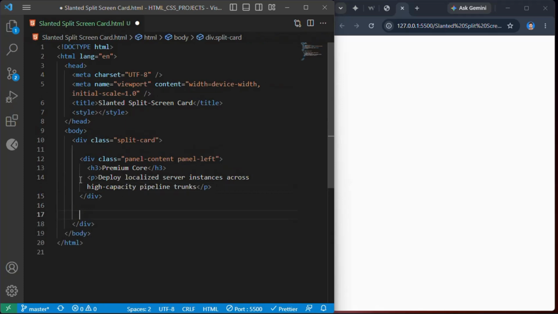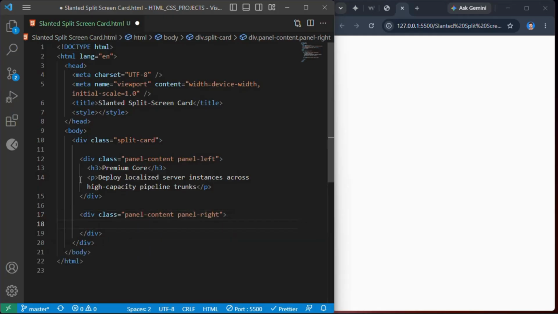Next, I'm going to create the right-side presentation workspace right next to it by declaring a new div with the class panel-content-panel-right. Inside this right column, I'll write a small div with the class price label, holding the uppercase string starting at, to serve as our introductory micro-indicator layout.